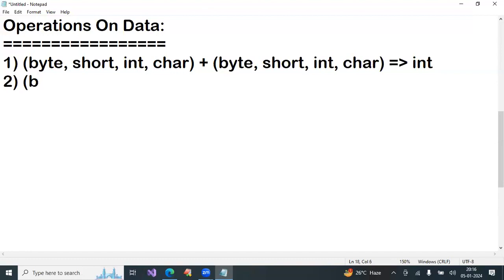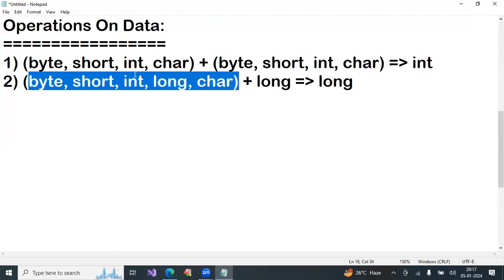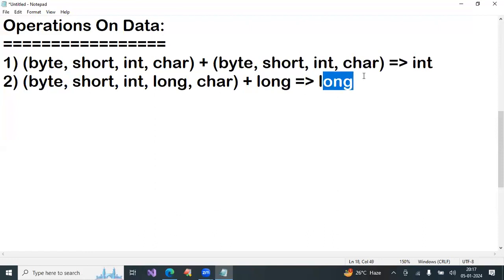Here, next, you observe byte, short, int, long, char. One additionally added. What is that? Long. Here, again long. Now, the result is long. So here, byte plus long, long. Short plus long, long. Int plus long, long. Long plus long, long. Char plus long, long. So in these five data types, any one data type plus long, you will get a long.